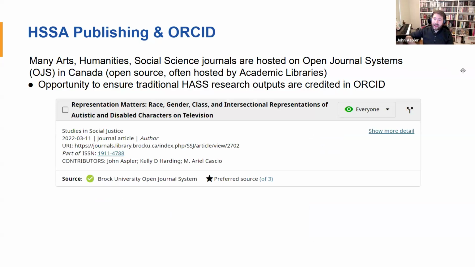We are also then able to have the work metadata pushed back to our ORCID record. So there's an opportunity here to ensure that at the very least, traditional publications in HSSA fields, and in their journals, are credited in ORCID, not just with a manual entry, which is one of the real challenges that comes up when you're doing this kind of work. In a manual entry, you don't get the green check mark. It takes you more time than it would to just automatically pull the stuff into your ORCID record.